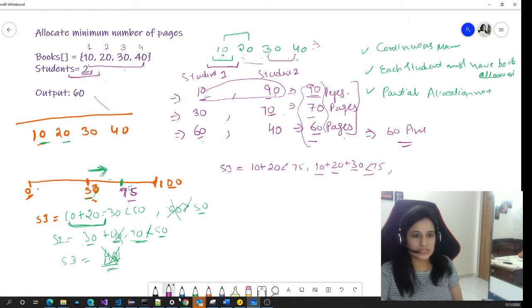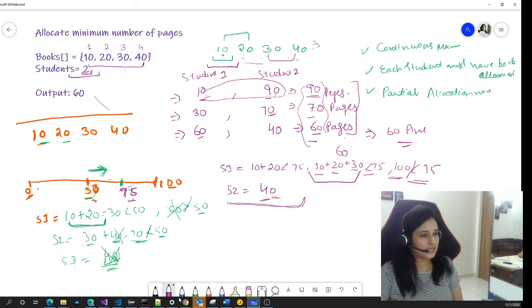Now 60 plus 40 is 100, which is not less than 75, so we definitely cannot allocate 40 to student 1. Now 40 we will allocate to student 2 and 60 to student 1. Okay, so this is fine. This is one of the options: if we set that the maximum pages a student can read is 75, then it's feasible. Student 1 can read this set of pages and student 2 can read this set of pages.